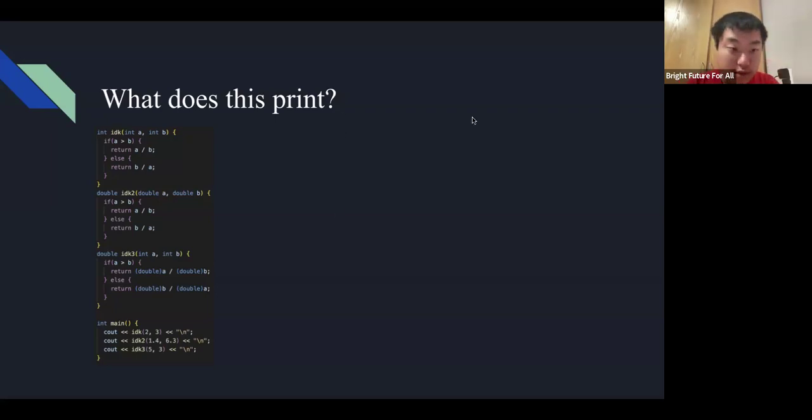Right. The first one we have IDK of 2 and 3, so that goes here. 2 is not greater than 3, so it will move here and return 3 over 2. And the answer to that, here are the answers by the way, is 1, because we have 2 integers and we're just going to do integer division. So we truncate everything after the decimal point, and 3 over 2 is 1.5, which gets truncated to 1.